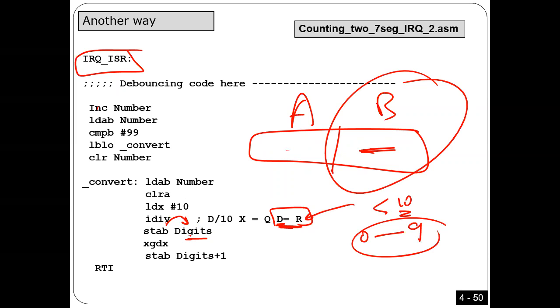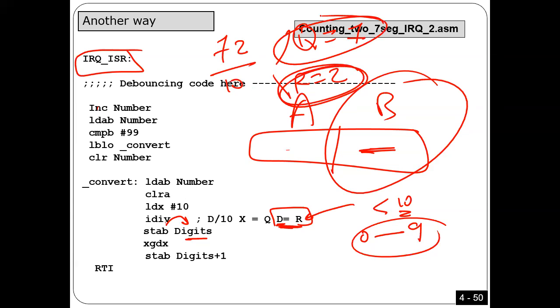So now I got the first digit. Now where is the second digit? I don't need to divide again. Why? Because I have only 2 digits. It's not 3, right? So here, for example, if it is 72, if I divide by 10, the quotient is gonna give me 7, and the remainder is gonna give me 2, right? So this is 1 digit, and this is the second digit, okay? So what I did after that is, now the quotient is in X. But again, this quotient should be less than 10, okay?